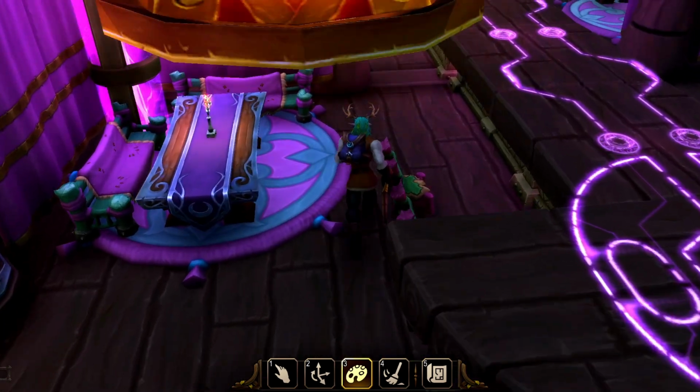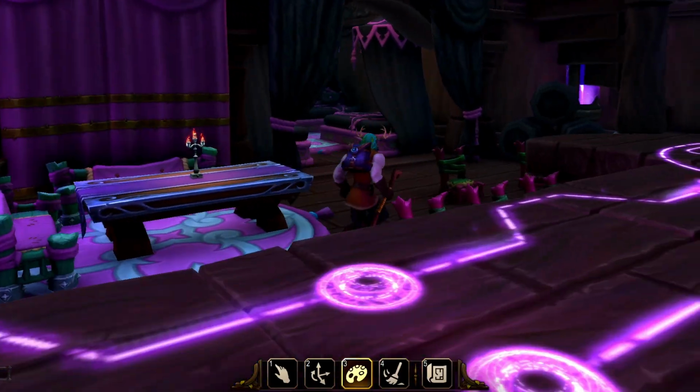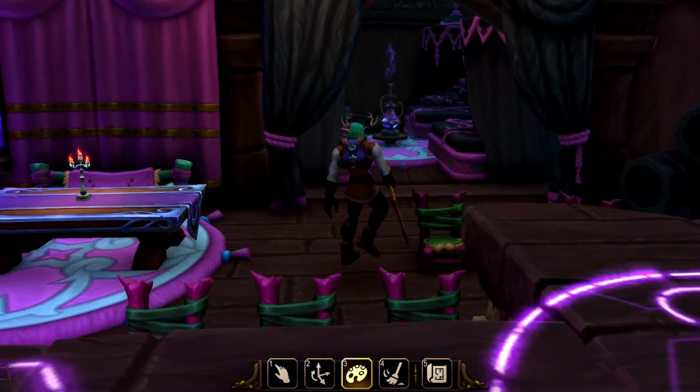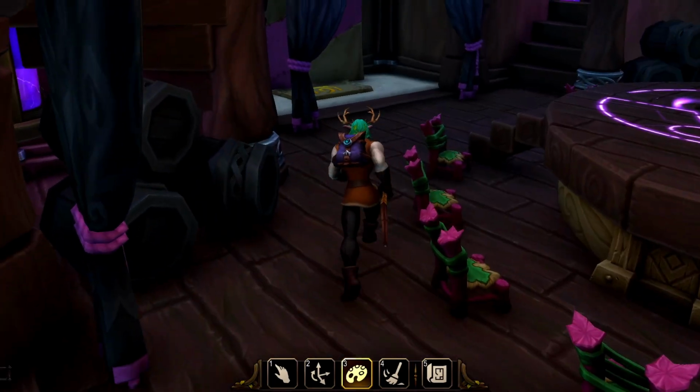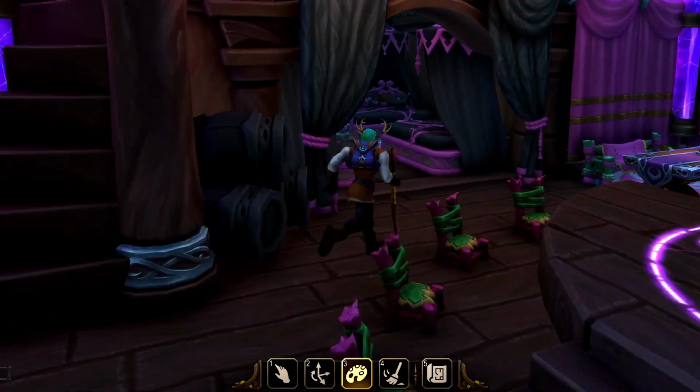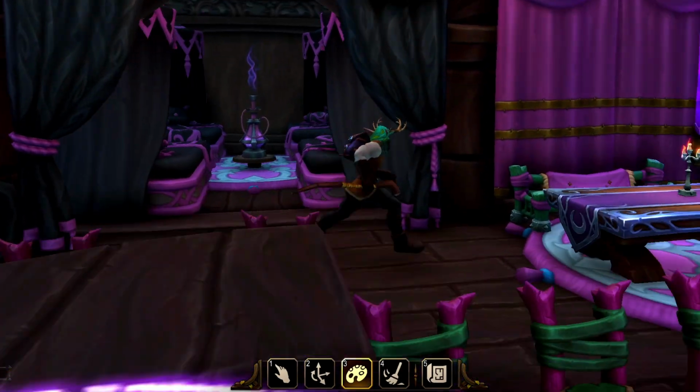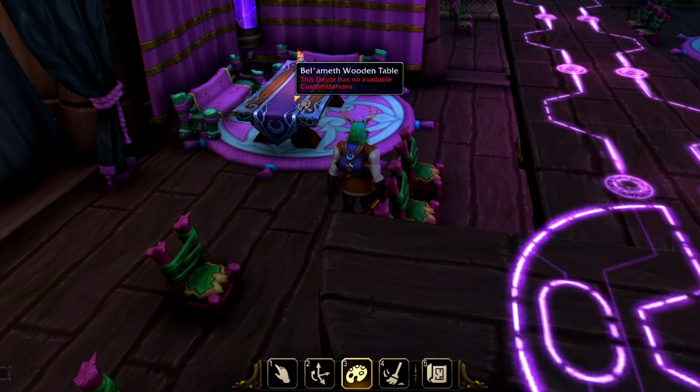So use your customize mode as much as possible. Change the colors of your home, change the walls, change the floors, change the entryways, all of it in customize mode.